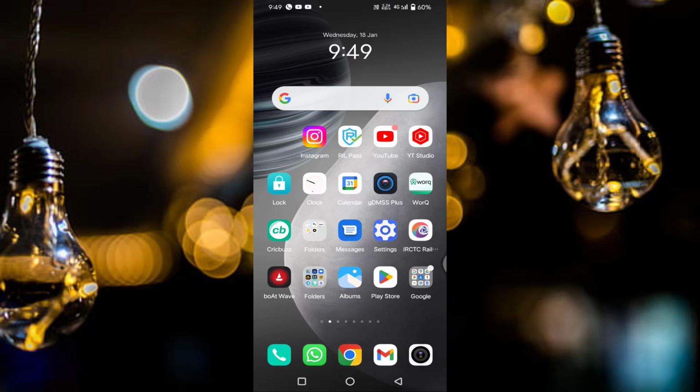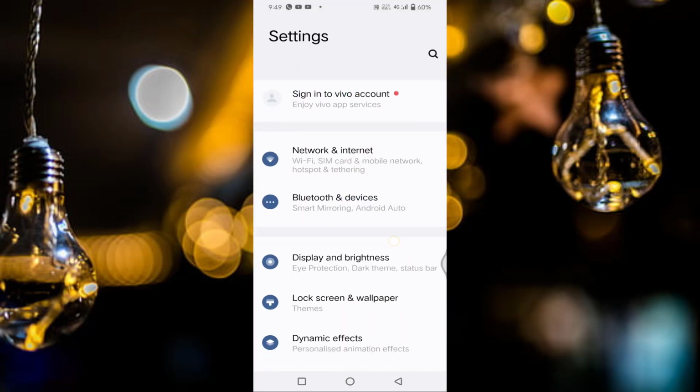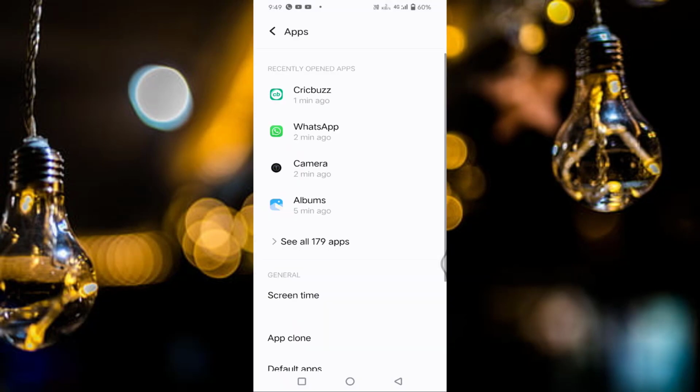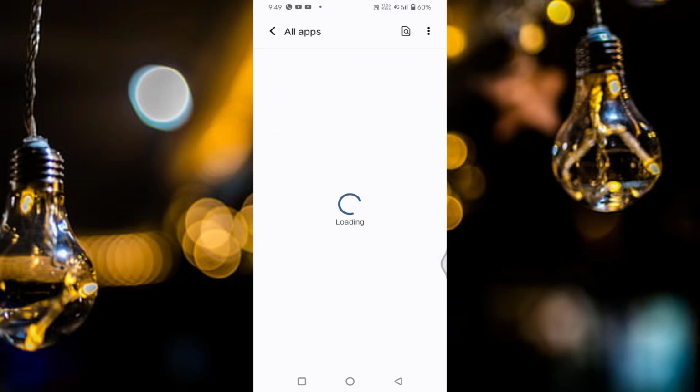Guys, if you are facing the issue cannot play the video codec not supported, then I will show you how to fix this issue. First of all, you need to tap on the settings, scroll down a little bit, tap on the apps, tap on the see all apps.